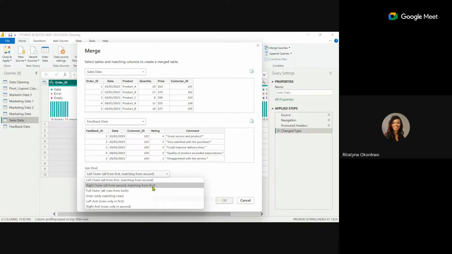Right outer will do the opposite. It will bring everything from the second table where it is matching the first one. The next thing is full outer. What full outer does is everything from the first, everything from the second. Inner will do only matching rows. If I have 101 here and I have 101 here, that is what it will bring. If there is something here that is not here, it will not return it. So it will only bring matching rows.